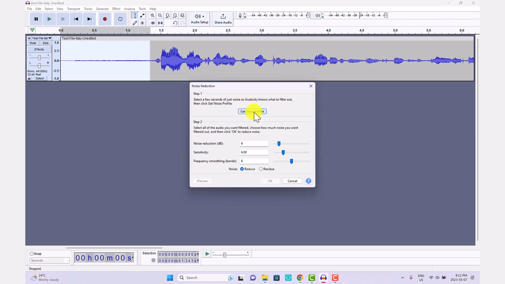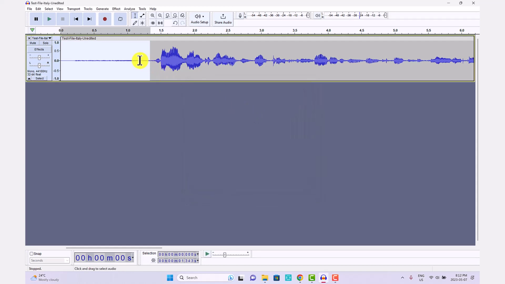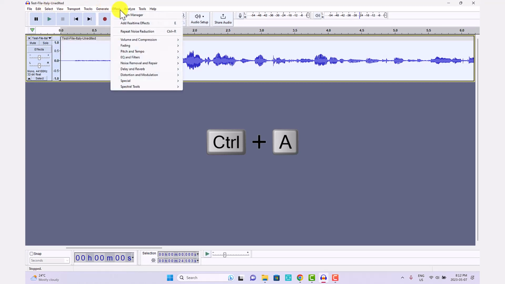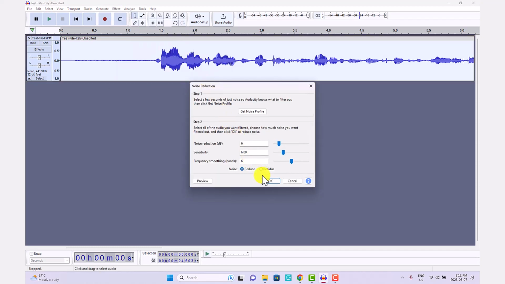So we're going to click Get Noise Profile. And now what you have to do is highlight the entire clip. So Ctrl+A, you can also go Select All. Then go back to Effect, go back to Noise Removal and Repair, Noise Reduction, and all you have to do is press OK. You can adjust some of these settings, the noise reduction, sensitivity.